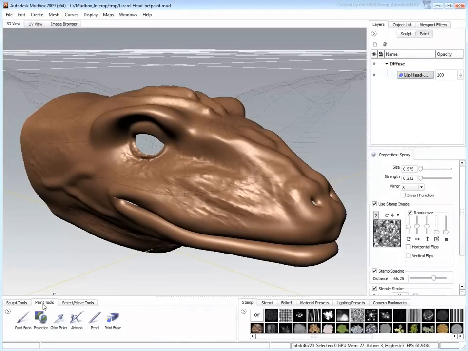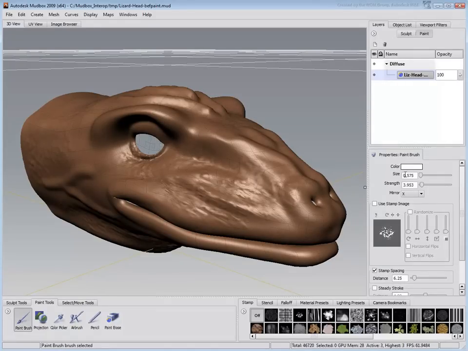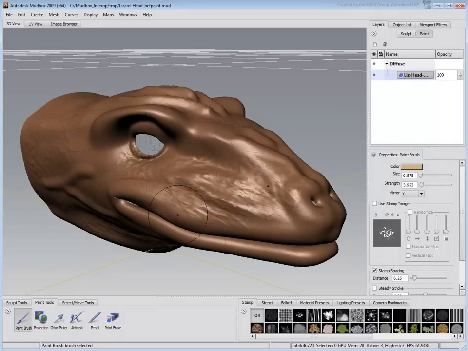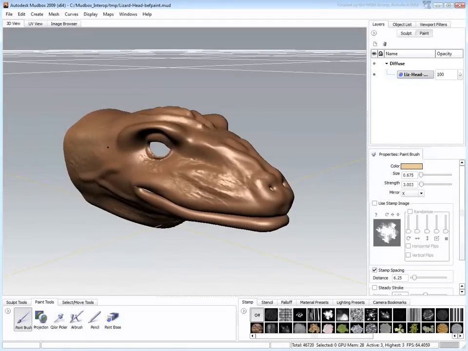Using the paint tools at the bottom of the screen, start by laying down a dull beige coat. Work with the brush size and strength to lay down the base coat.